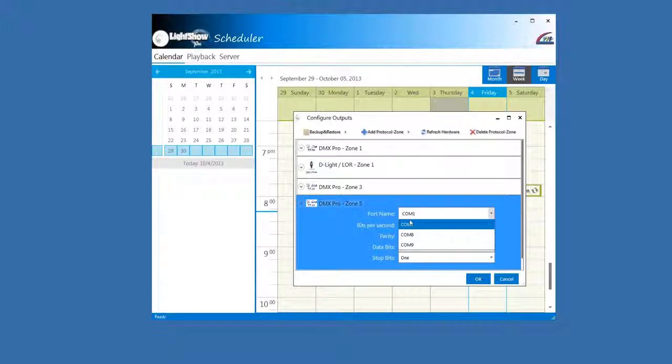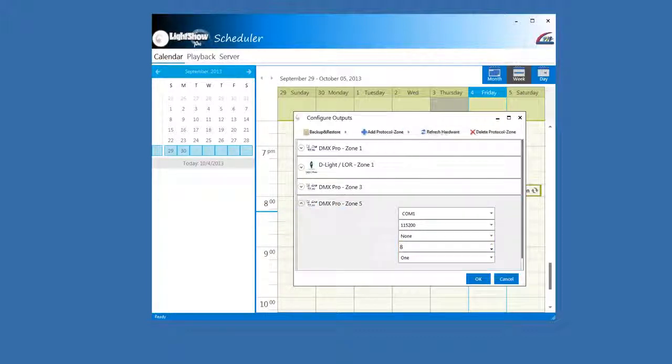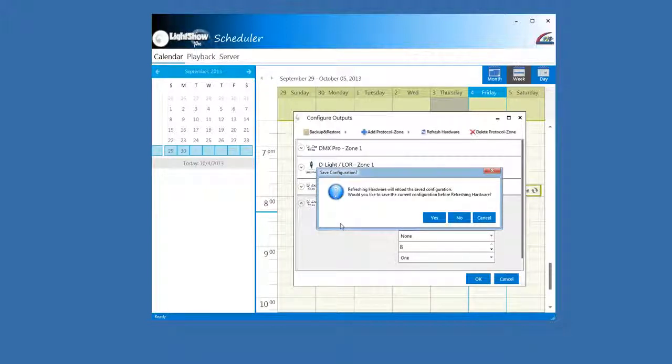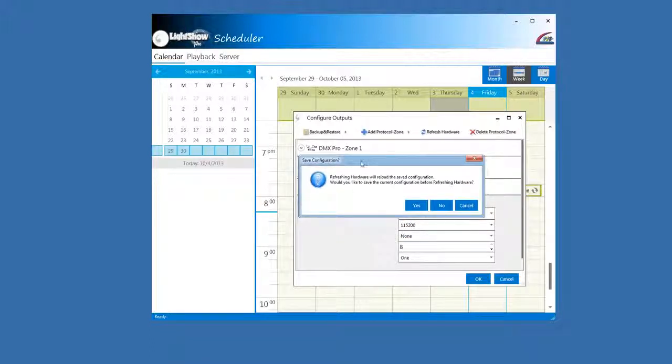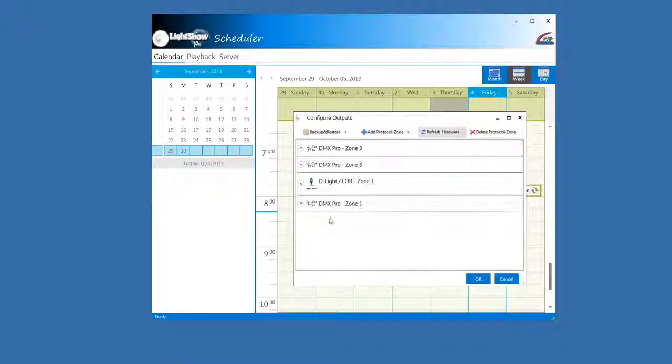So you can see I have COM 1, 8, and 9 right now. I just plugged in one of my controllers. Let me refresh my hardware. Now it's going to ask me, hey, you haven't saved the current configuration. It's going to reload my current configuration from the database. And it's asking me, do I want to save all these zones I just programmed in as my current configuration before I wipe them all out and refresh from the database. I don't want to go through adding zones again, so I'm going to say yes.